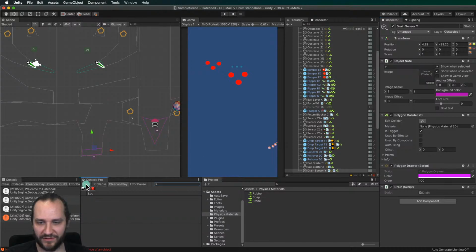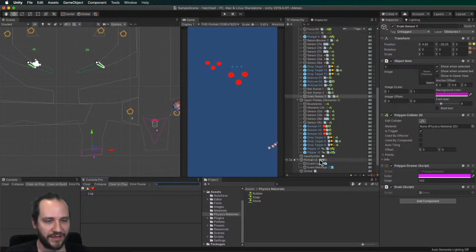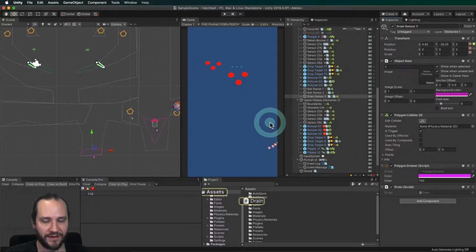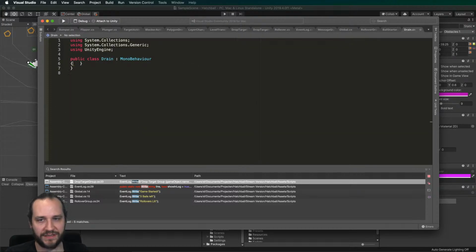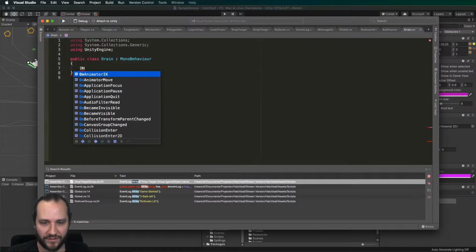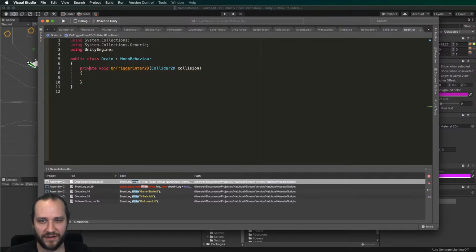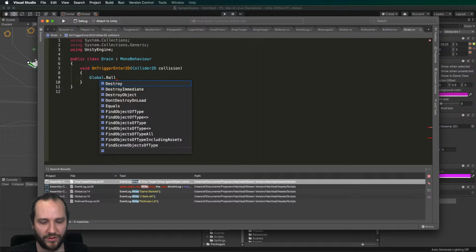That's this thing again, shoot call editor, weird. Drain sensor Y. All right. On trigger, enter 2D. There is. Yeah. On trigger, enter 2D. Global dot ball lost.